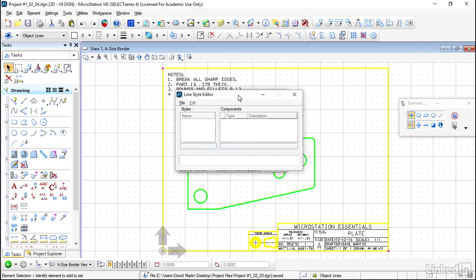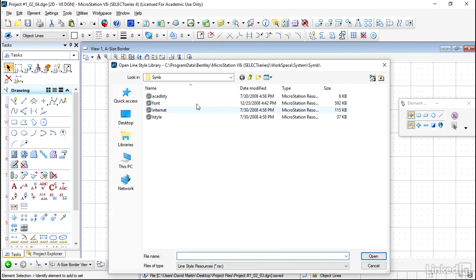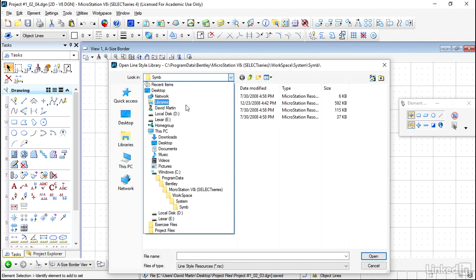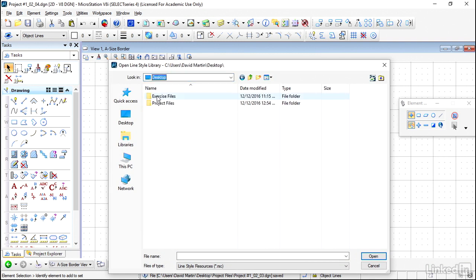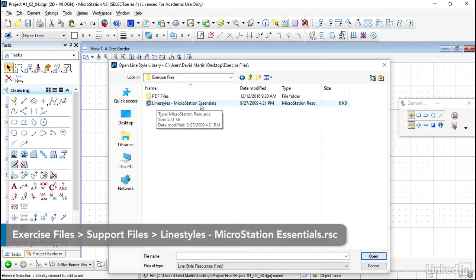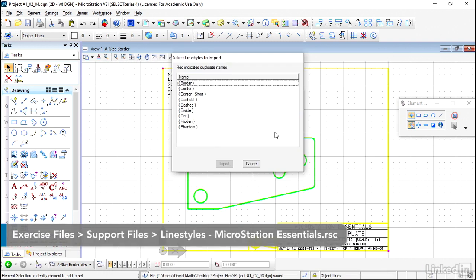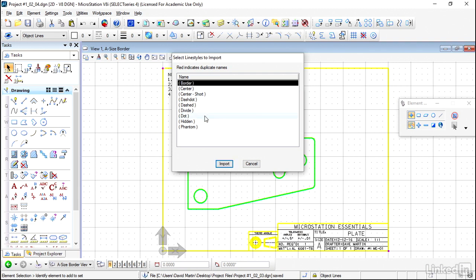This will open up the Line Style Editor dialog. Then you're going to click on File, Import, and then MicroStation resource file. So this will allow you to choose the correct file for the updated line types. And then I'm just going to go out to my desktop, and then under exercise files, I have a file here called line styles-microstation essentials. Just select that and then load all of these line types up together.